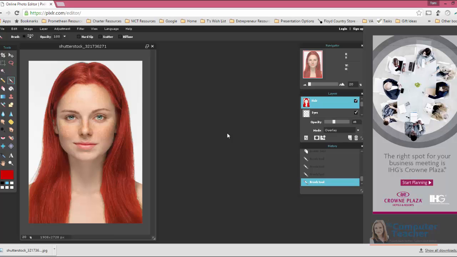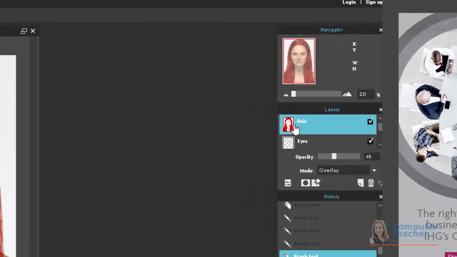Okay, now this is a fun trick. Let's say you want to swap out the hair color for a completely different hair color. We can actually do that pretty easily. So you've done all this work and we've got this beautiful layer over here called hair.